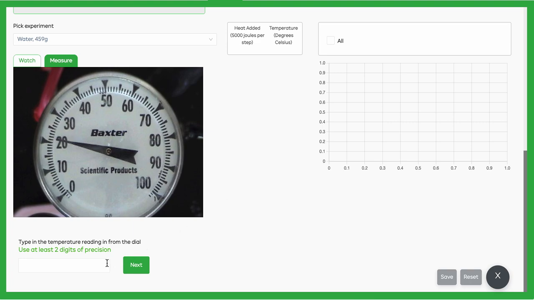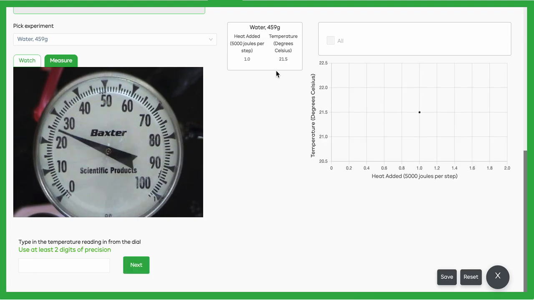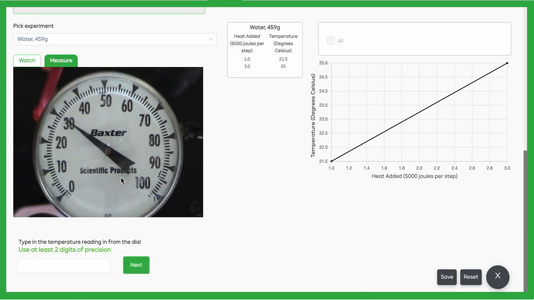Okay, once you've seen that, now watch what I do here. I'm going to go ahead and type in that reading. Now, looks like to me that's about 21.5 degrees. Press next. Notice that went in right here into my data table and onto my graph, and that's the heat added, step 1. Here's the second step. That looks like 25.0 to me, 25 even. Okay, this one's about 30 even. If you can do a better job adding another digit of precision than I can, that would be amazing.